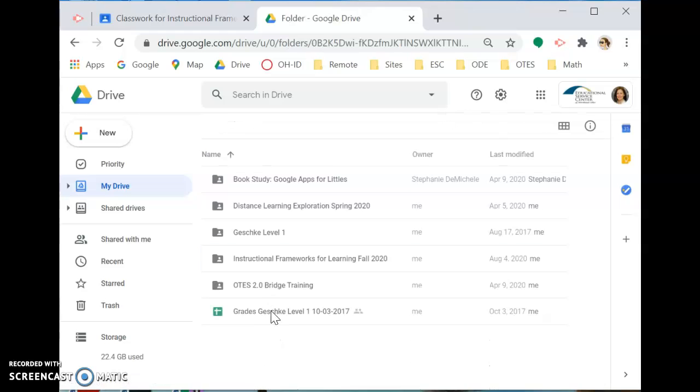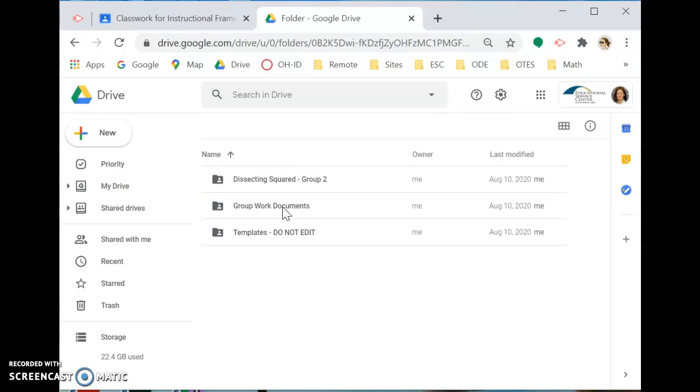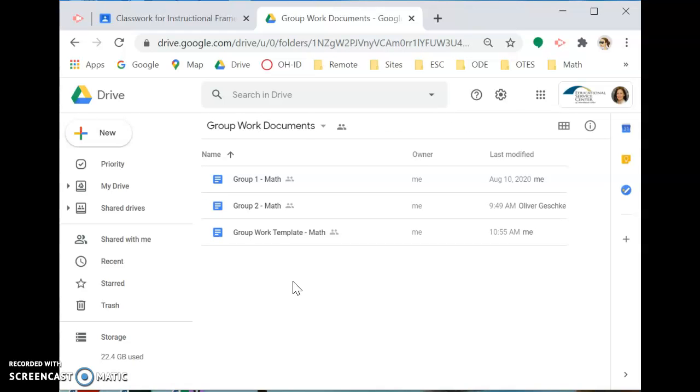When you pull up your Classroom Drive, you want to create a folder for your group work documents. So in this, you'll see that I have created my template, and then I've made a copy of that template for each group. And I've named the groups accordingly. Think of how you want to name your groups so you can easily tell which file goes with which group or class.